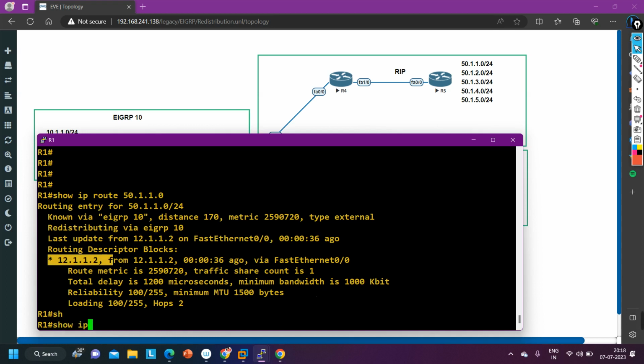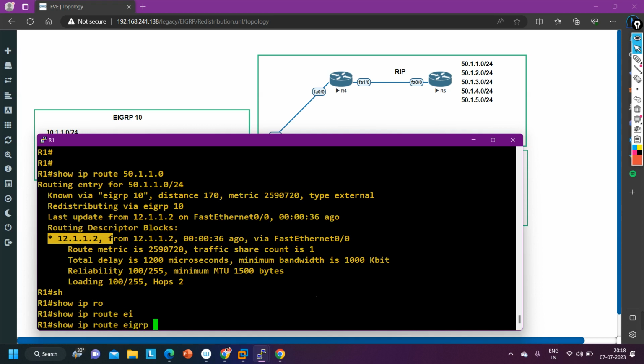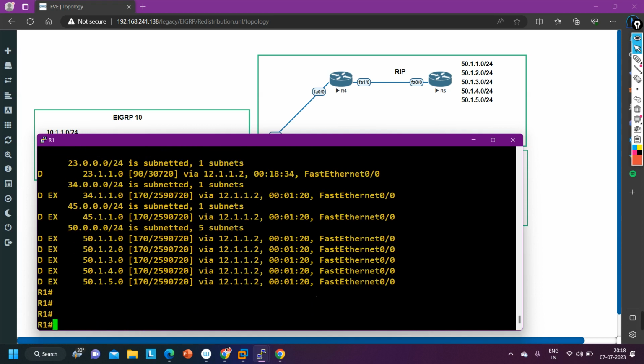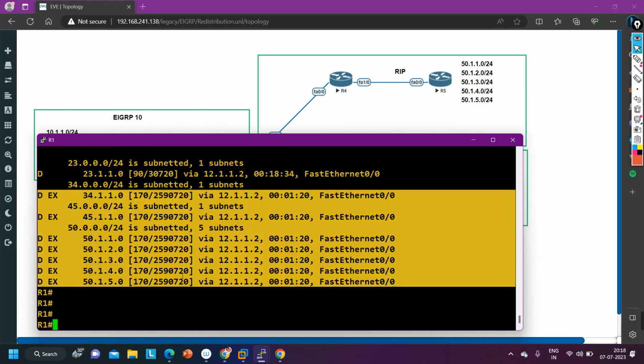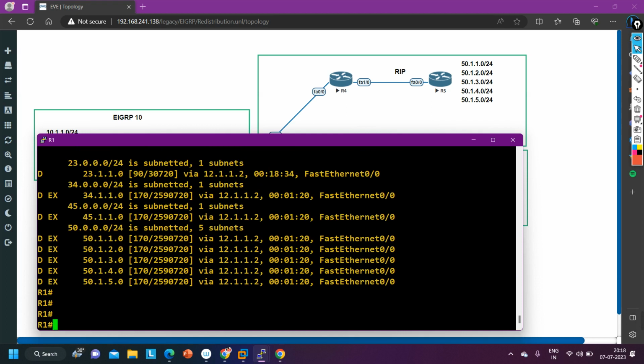So it has learned, show IP route EIGRP, these prefixes. See, all external prefixes of the RIP domain. Here also we have a little bit of difference in the symbol. Here D EX. EX means external. D EX, after that, external prefix. EIGRP external 50.1.1.0, AD value 170, and this is the metric, and this is the next hop IP address.